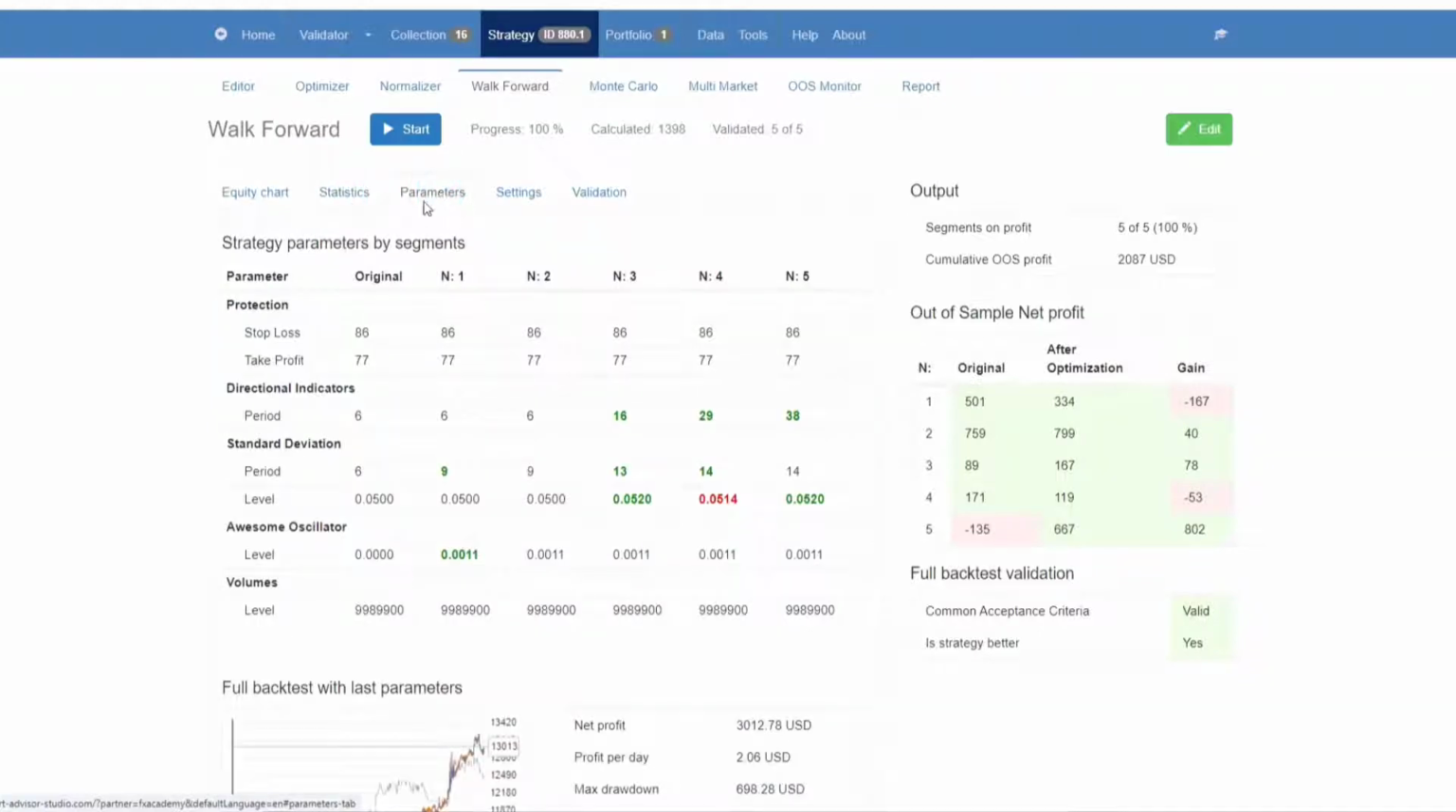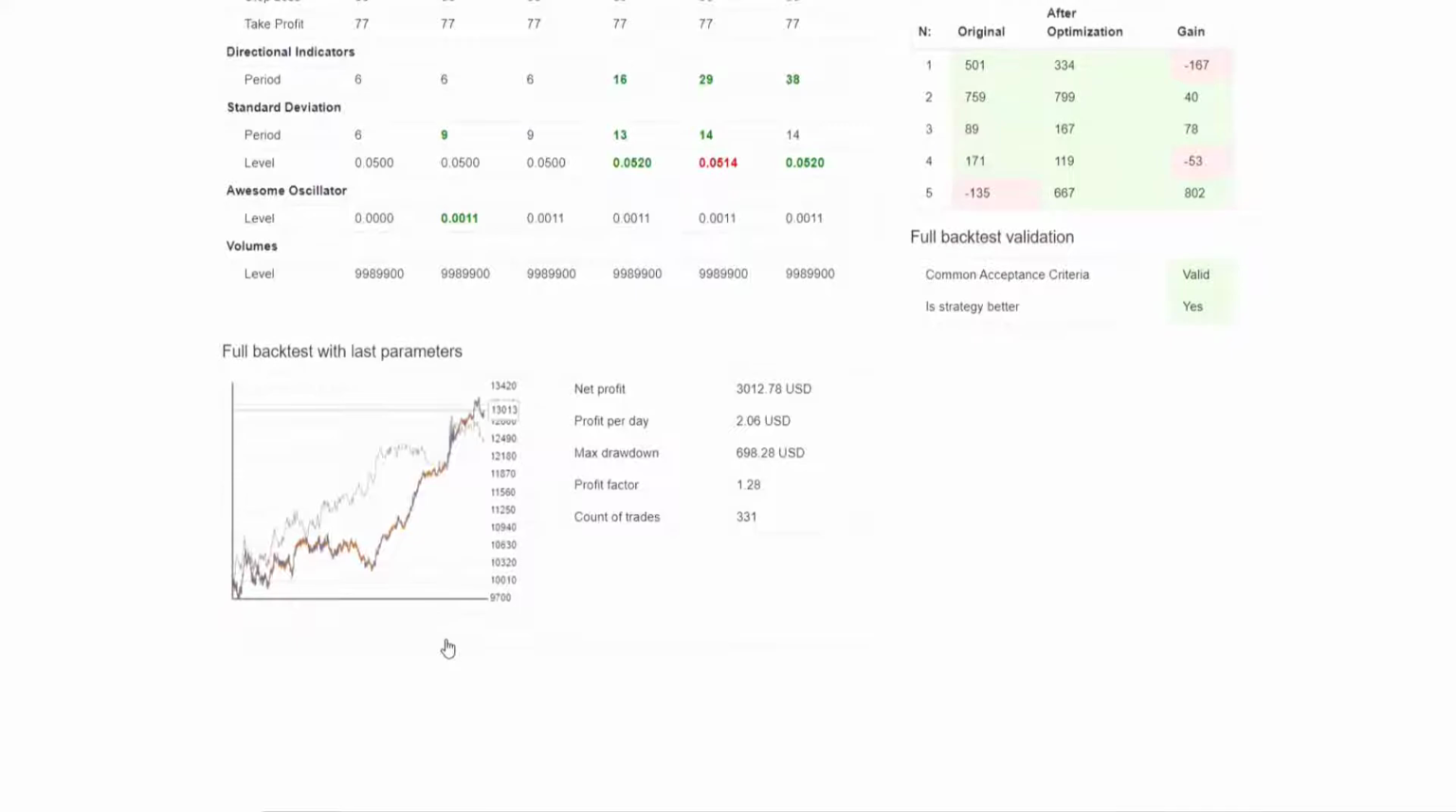The next tab is the parameters. This gives us the strategy parameters by segments, and in this section you can also see the exact values of the indicators used for each segment for the walk-forward testing. Below that we have the full backtest with the last parameters, as well as the backtest metrics.